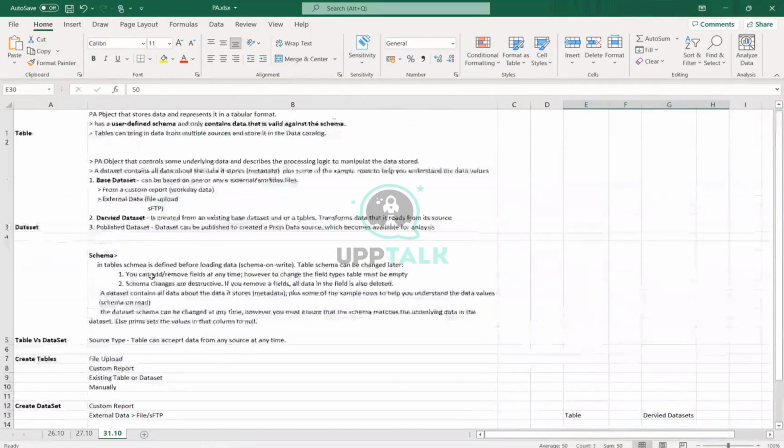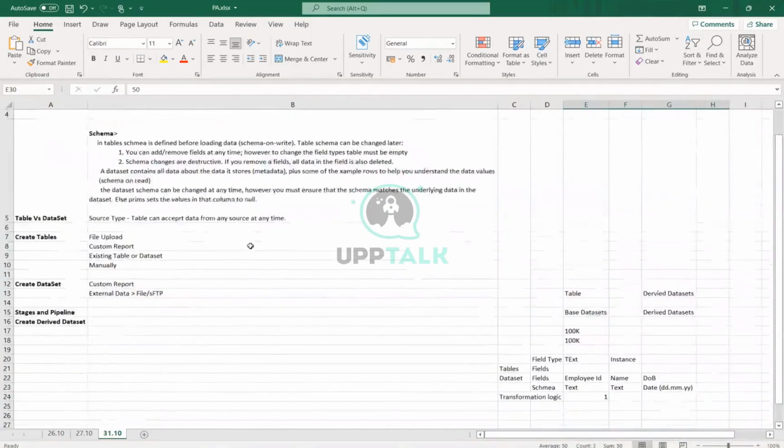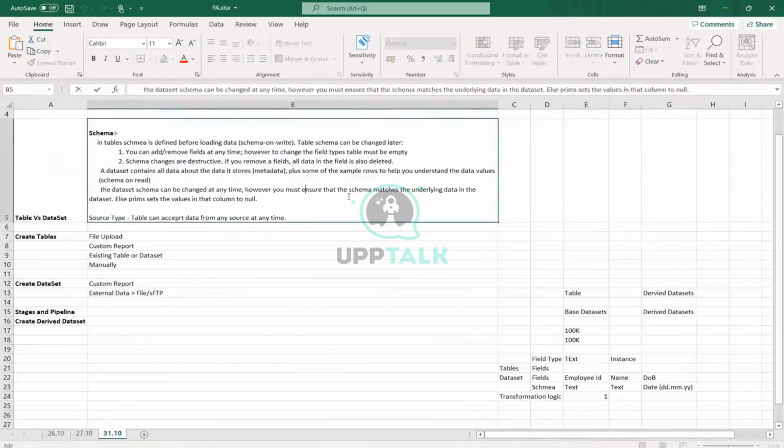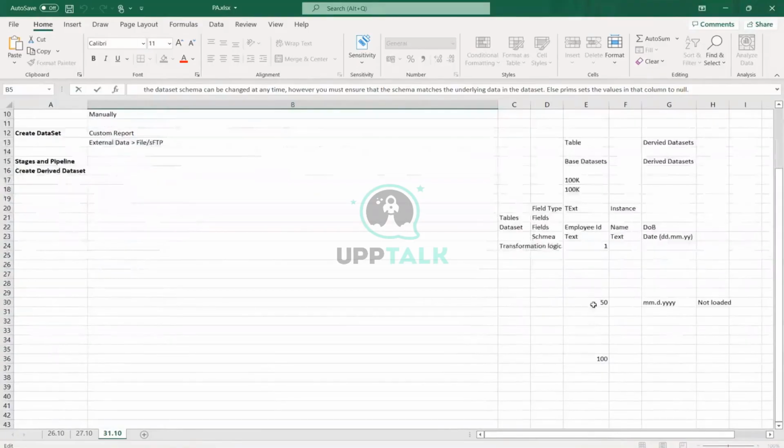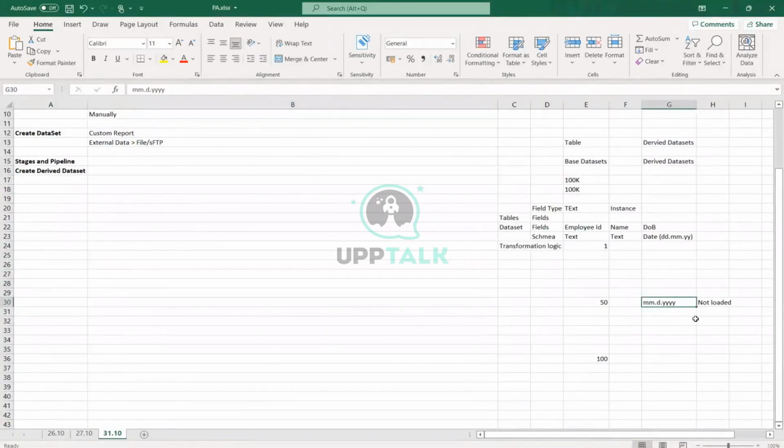Now we already know what happens with respect to a dataset. With respect to a dataset, if the schema doesn't match in a certain field, Workday would still go ahead and load this particular row, but the value in this particular column is set to null.